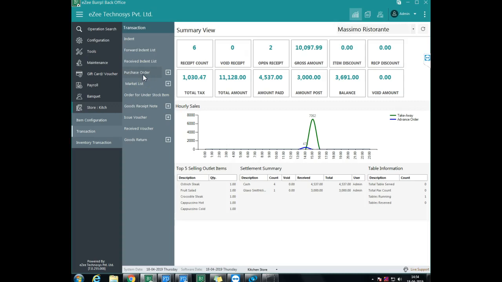Purchase order means if you do not have items in your kitchen store or in your main store, like the central store, then you will purchase from outside your hotel, from some vendors or the local market. If the vendor is a big company, they will ask you for a PO, that is called a purchase order. So you have to create a purchase order from here.